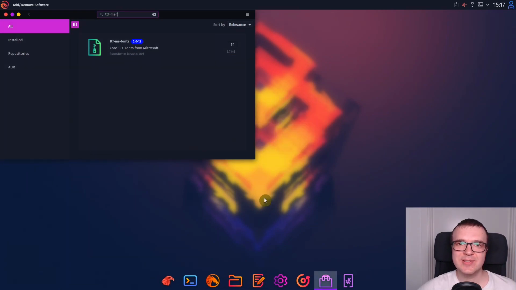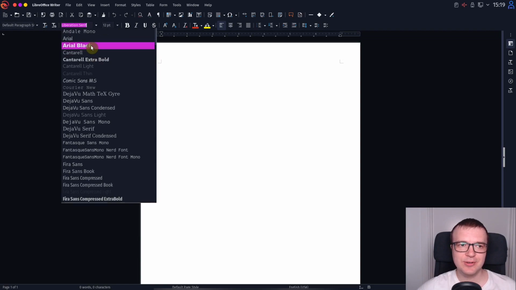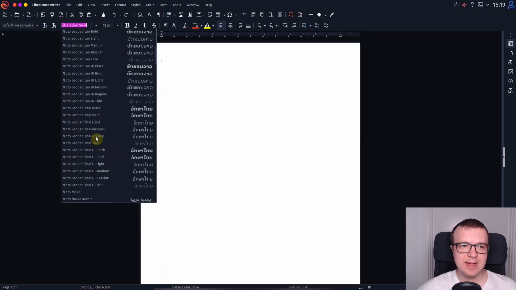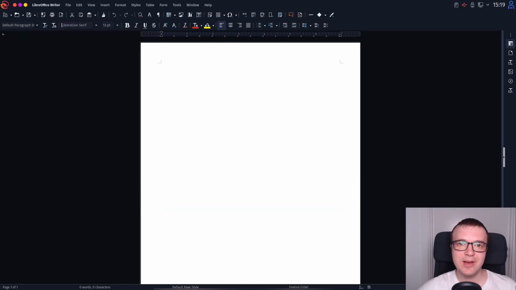After the installation, the fonts will be available on your system. If you open LibreOffice and go to the fonts, you will find Microsoft fonts such as Arial, Comic Sans, and Times New Roman available on your system. So now you will have more compatibility with Microsoft Office produced documents, and you can also utilize these fonts for your documents.